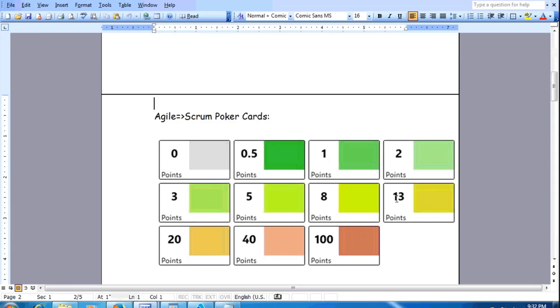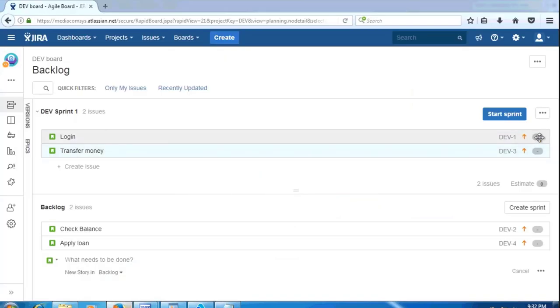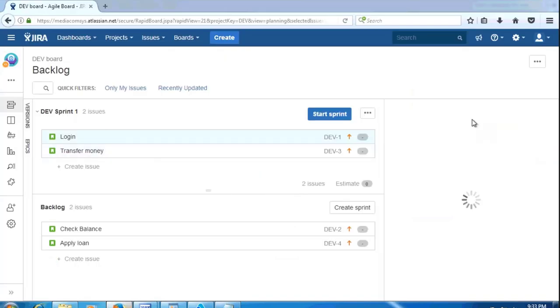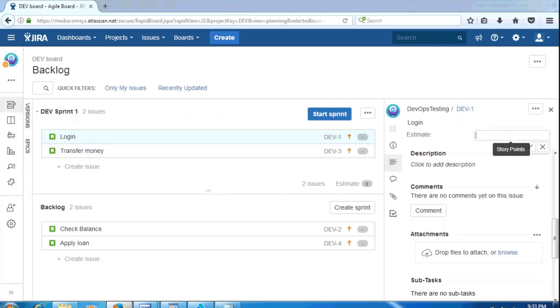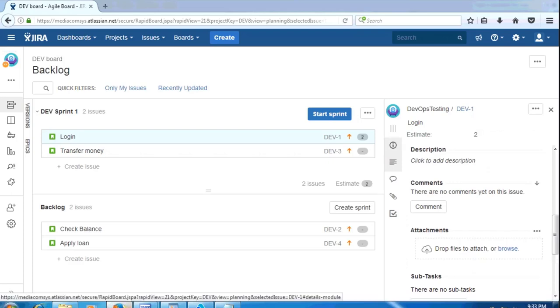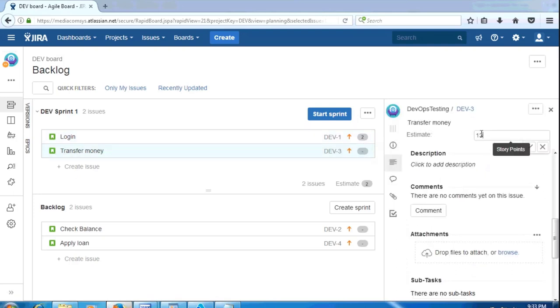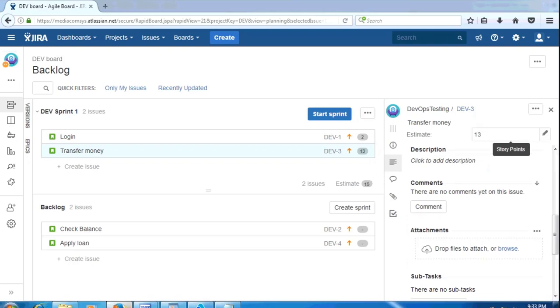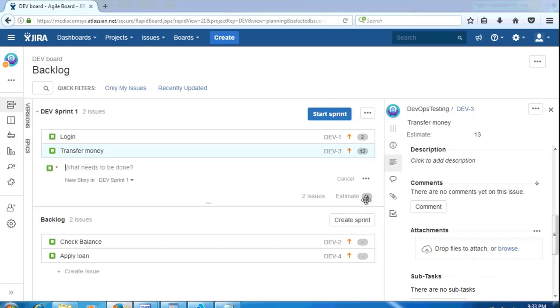Say, for example, here I assign the points like this. I feel like the login is a 2, so you come up with an estimate. So this is the 2 points story. You see, the login is 2 points assigned. And say transfer money is going to be, say, 13. Compared to the login, how big is transfer money, how complex is it? Once you come up with these numbers, it's going to accumulate here. Now the total of what you're going to accomplish is the 15 points story.